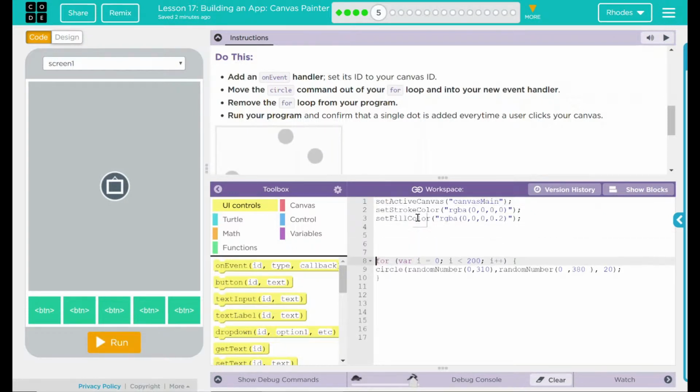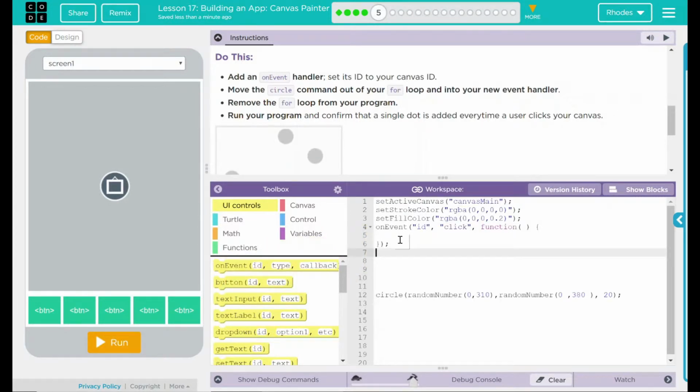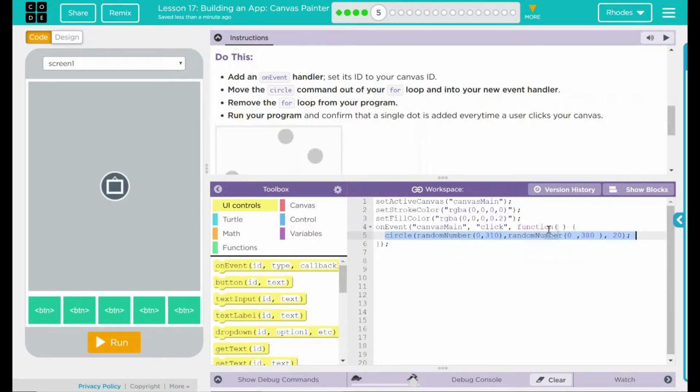Well, from our example, I know I need to get rid of this for loop here, so I can just delete this. I need an event handler, so I'm going to drag an event handler in here. The ID is canvas main. And when the user clicks on it, what do we want to happen? Well, we want our circle to go to a random spot on the screen. The circle should be a gray color, and it should be just like the example. Let's see if that's what happens.